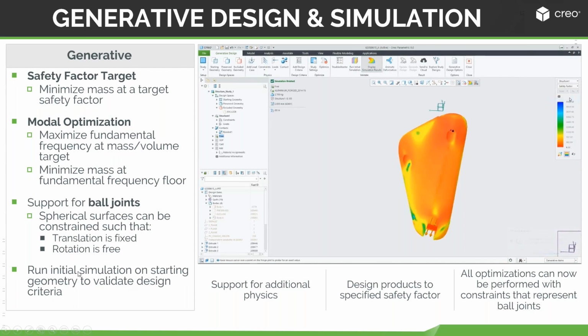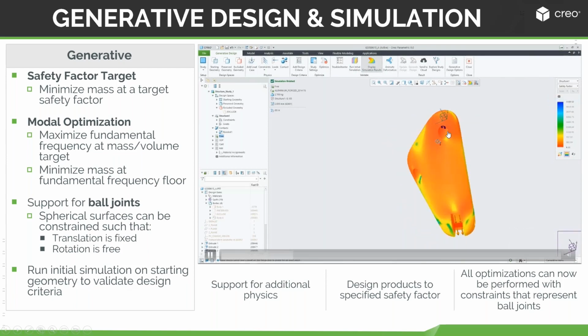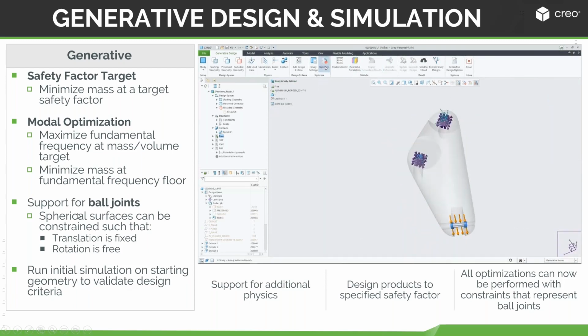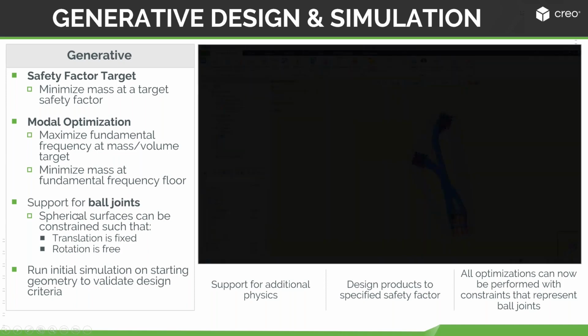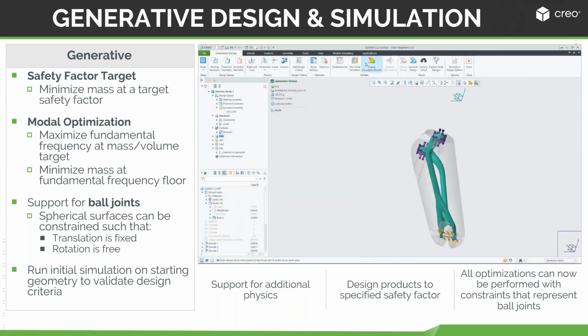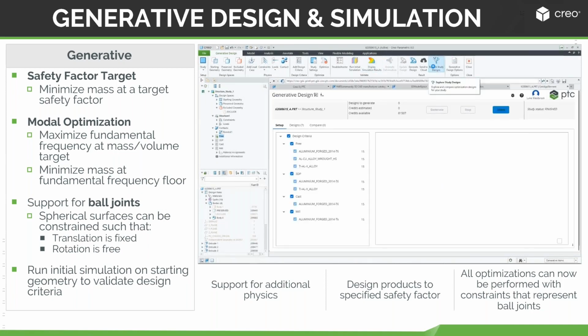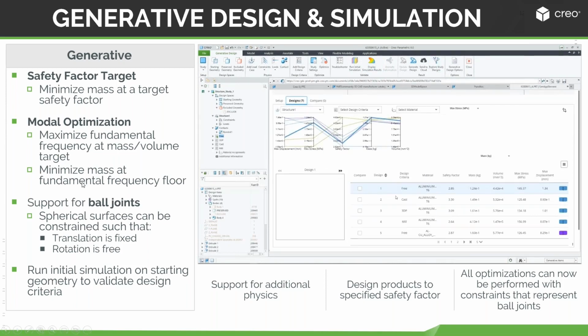And a nice one: running the initial simulation. Essentially, when you're doing this, you're running lots and lots of different simulation studies with the geometry changing each time. But if you've got your simulation wrong at the start, then obviously it's going to be wrong all the way through. So we can run that initial simulation on the starting geometry as a validation check before we go off and let it run.